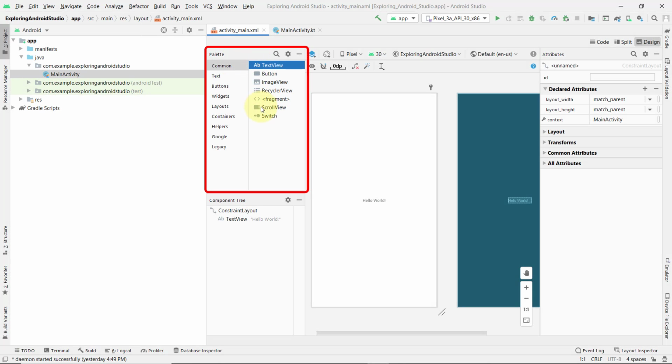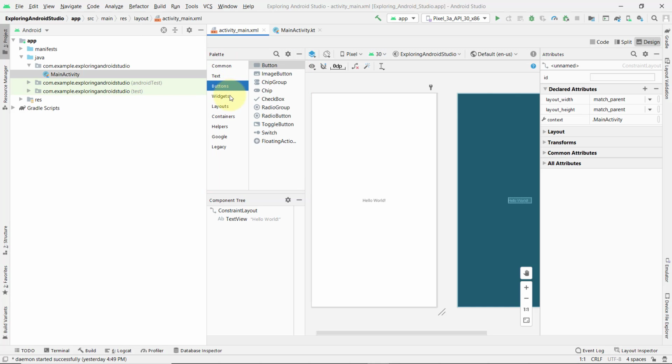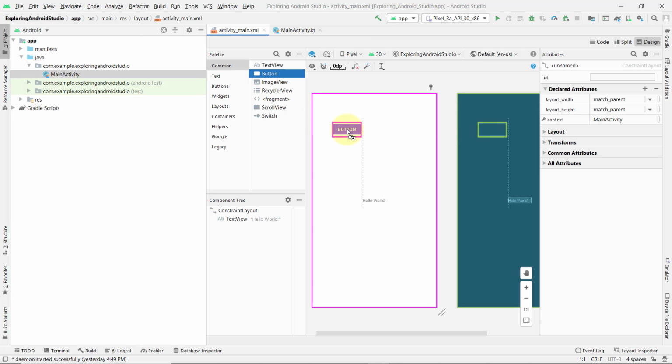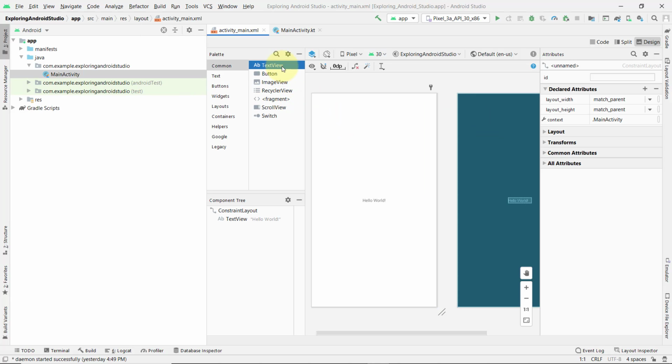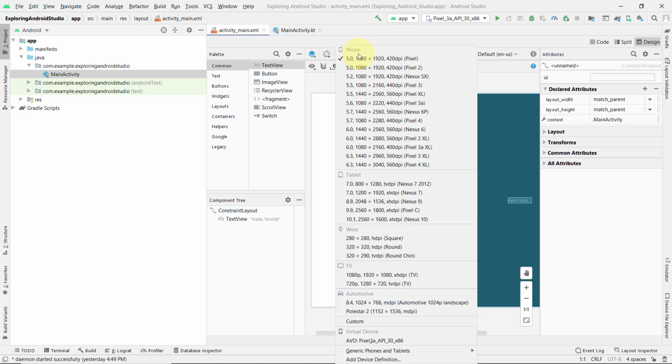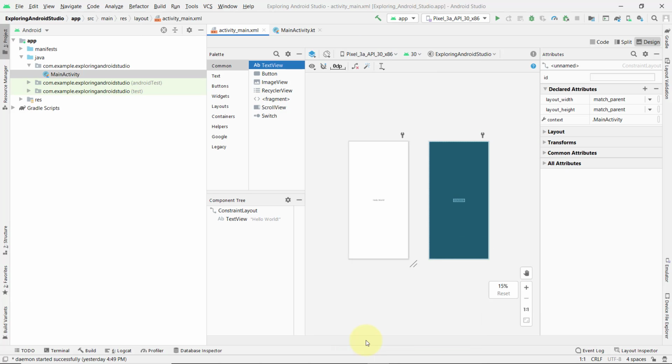The palette window provides you with easy access to the range of user controls or view components in the Android SDK. These are grouped into categories for easy navigation. Items may be added to the layout by dragging a view component from the palette and dropping it at the desired position on the layout. I'm not gonna do that for now. The designer toolbar provides you with quick access to a wide range of options like rotating the layout between portrait and landscape, changing the device model currently displayed, or switching to a different Android SDK API level.